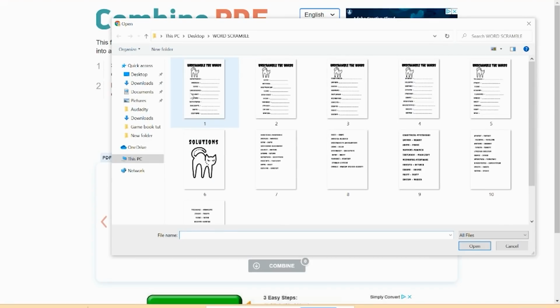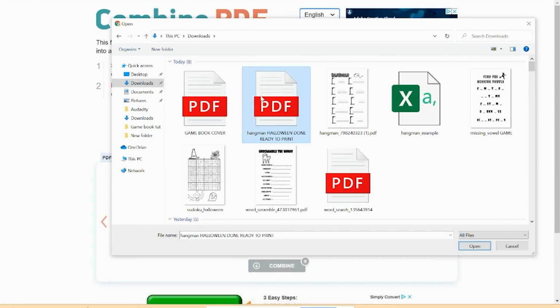So you upload the files. This is the book, it's not Hangman, it's the book. And then I have my word search.